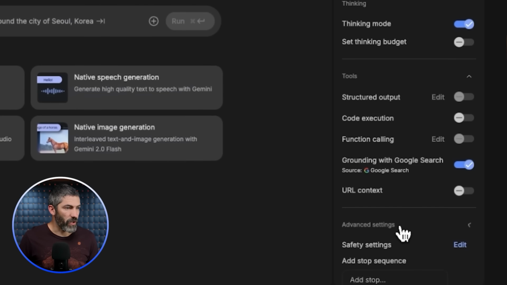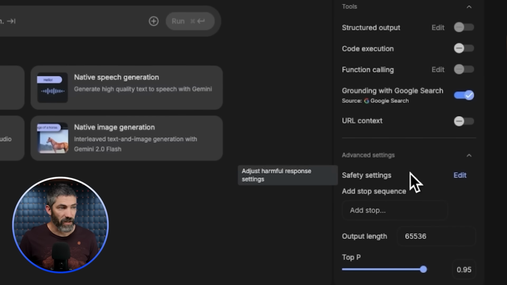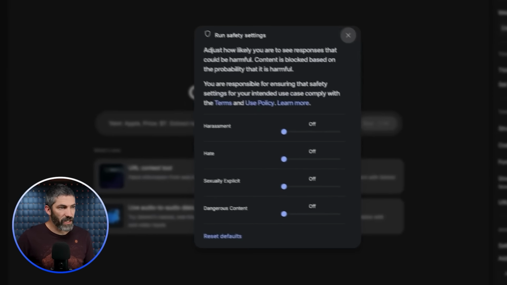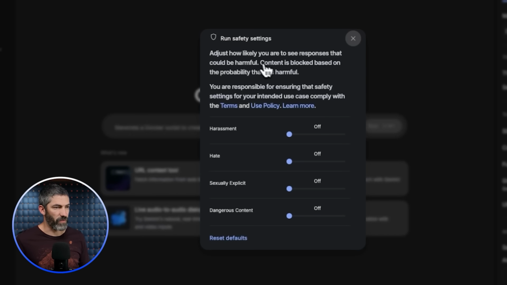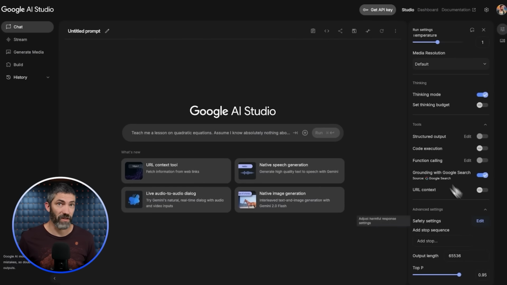And one more I want to show under advanced settings is safety settings. So click edit and you'll see that it defaults to a more raw version of the model with fewer guardrails than what you'd expect in something like Gemini or ChatGPT's web interfaces. Since AI Studio is built for developers, you can adjust the safety filters based on your needs. Personally, I leave all the safety filters off.